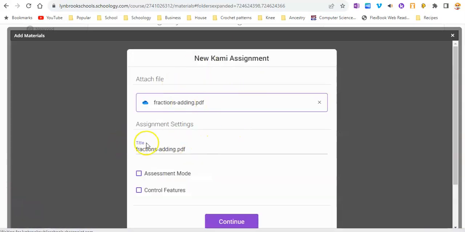So we can see here, the title of my document is here. If you want to make a change to this, you can make a change to it so that the title of the assignment appears better for the students in terms of what it looks like right now. This is how it's going to show up. So if you want to change the wording of this, you can change the wording of this here.